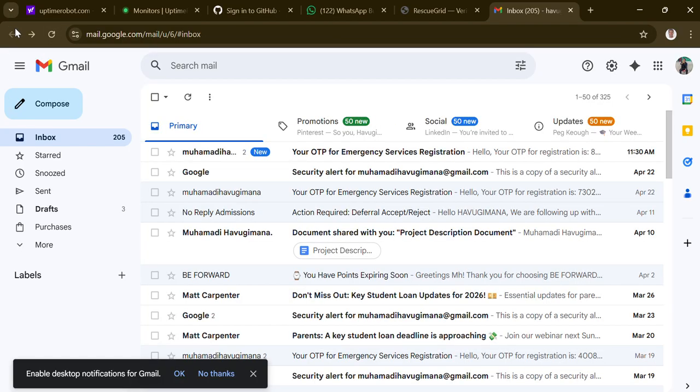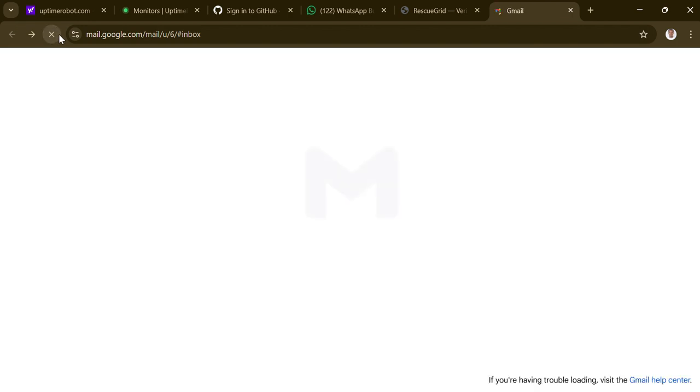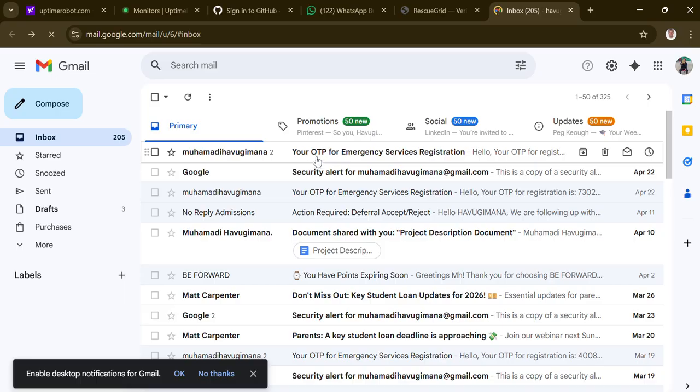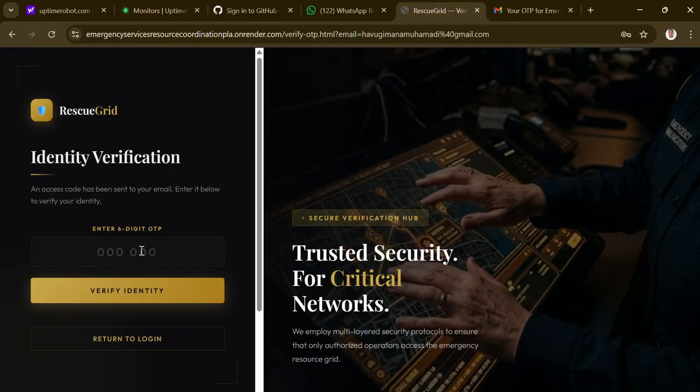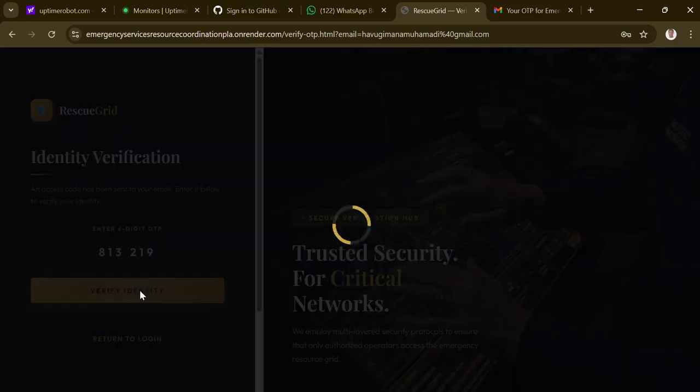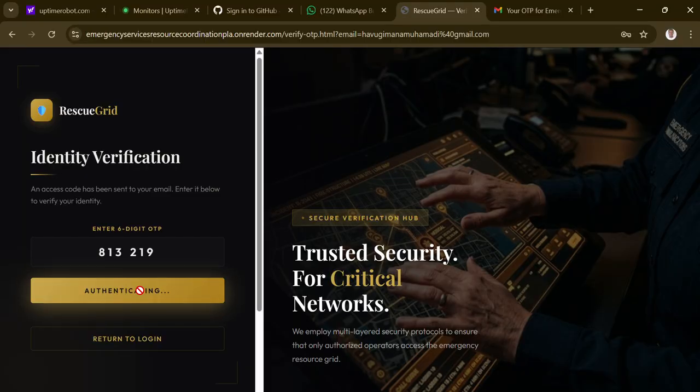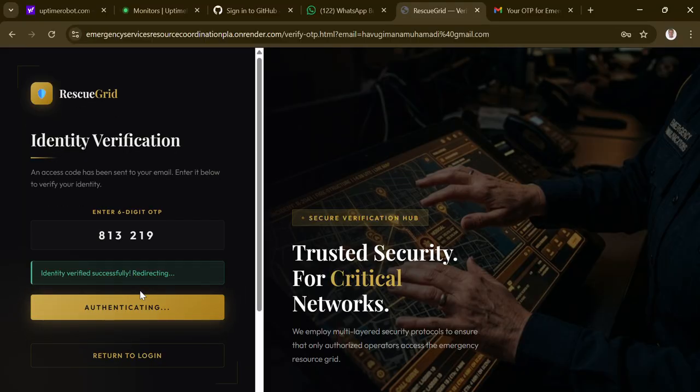I click request access, then the system saves my registration and immediately sends the one-time password OTP to my email. I open my email box. Here is the email from the Merge Service Coordinating Platform with the subject email verification code. I can see the 6-digit OTP code inside this email. I return to the browser, type the 6-digit code and submit it. My email is now verified.